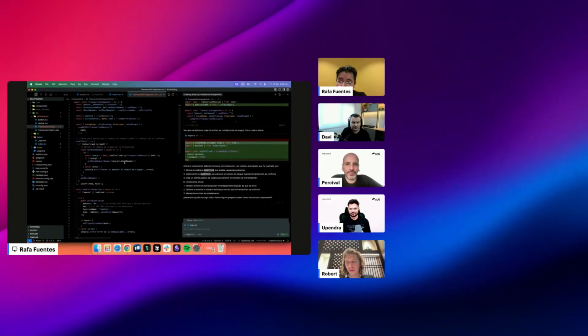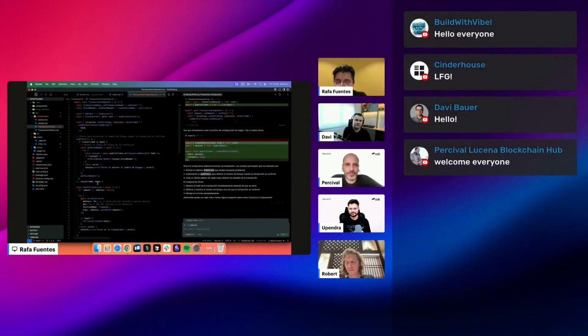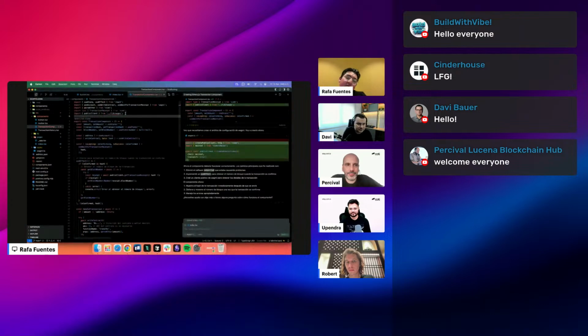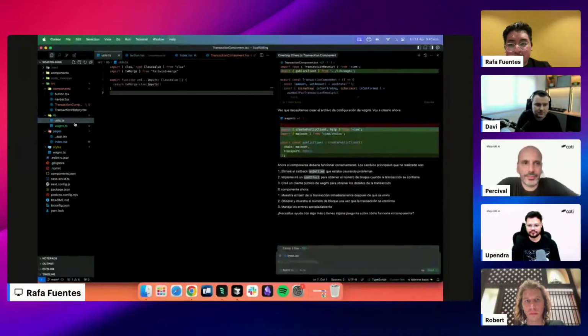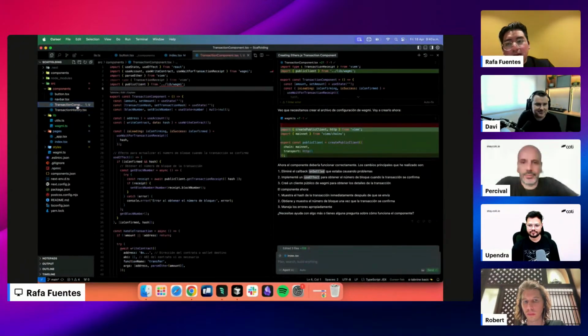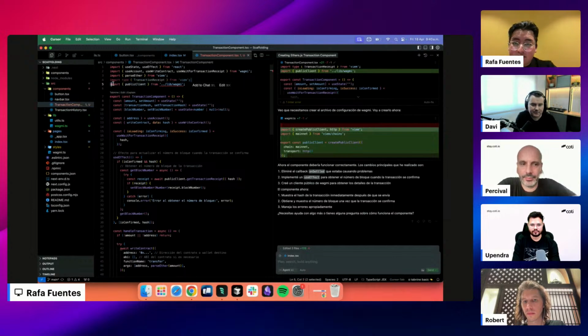But all right, I already solved the issue I had. If we look, there's another issue appearing, regarding an import. Let's see what is happening here. But the thing is that you can use Cursor to fix the issues you have while you are coding, and also to add components and whatever.